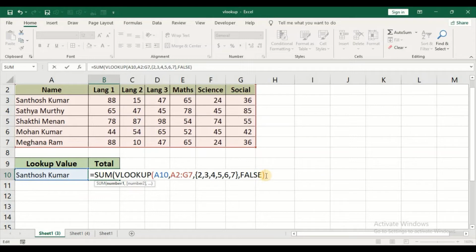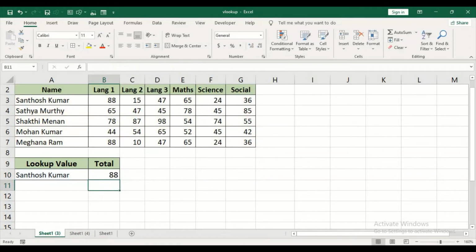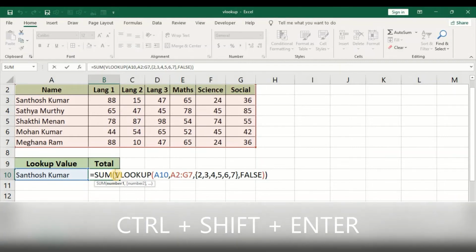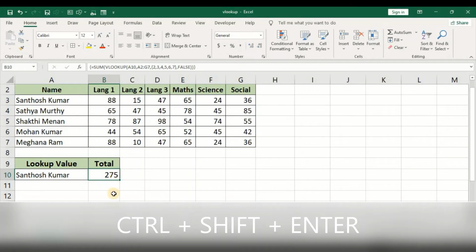I'll just show you. Now I'm done. I'll close the bracket because I've opened the main bracket one more time. So just close the bracket and then press enter. It is still not showing me the correct value because, as I mentioned earlier, it is an array formula. Whenever it is an array formula, just pressing enter will not work. For the array formula to work, we need to press Ctrl Shift and Enter. Once I press Ctrl Shift and Enter, it is showing me the actual total.